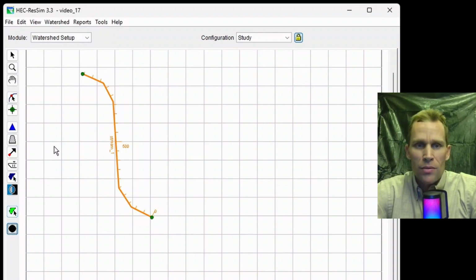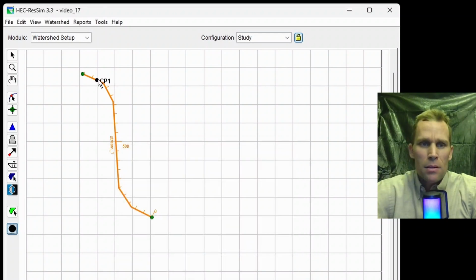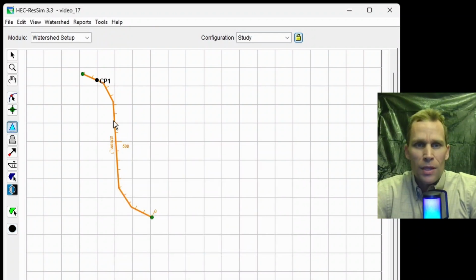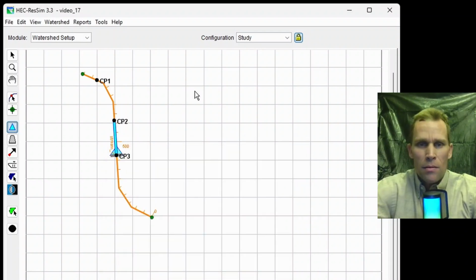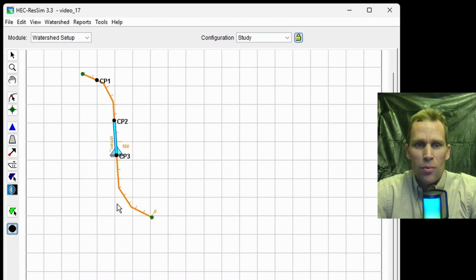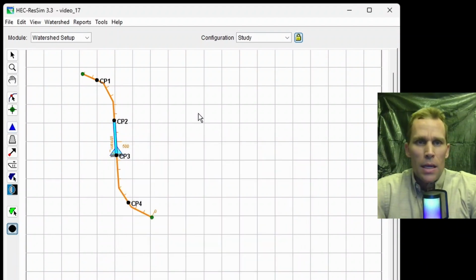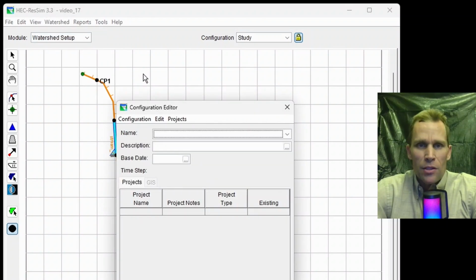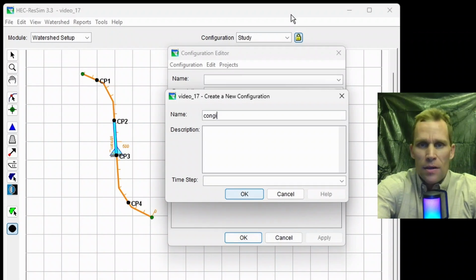Click the computation point tool, hold down Control. Give your computation point a name. Click the reservoir tool, hold down Control, single left click on the upstream end of the reservoir pool, and then let go of Control, and then click again. I'll call this reservoir 1. And let's add one computation point at the downstream end, hold down Control. All right, CP4.